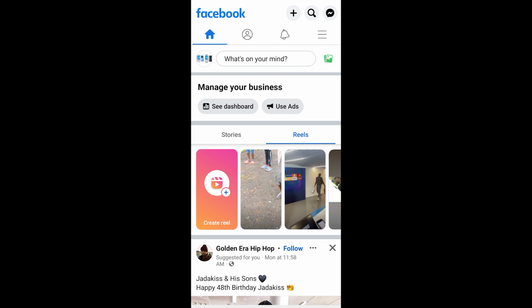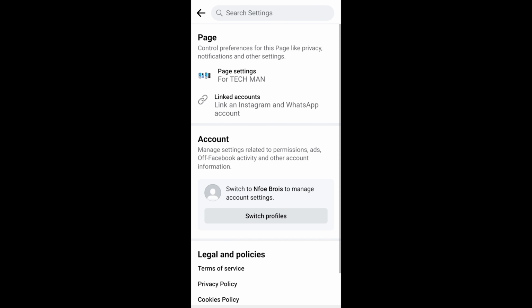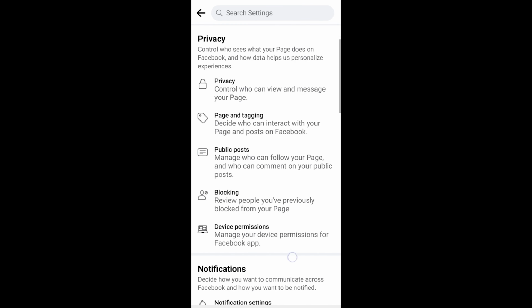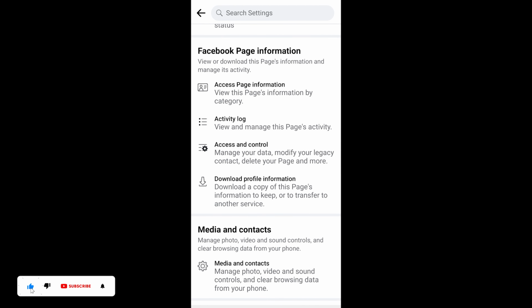So you simply log into your Facebook page. You click on this three horizontal line, after which you click on Settings. After that you click on the page setting. Once you get here, you simply need to scroll down and you click on Access and control.